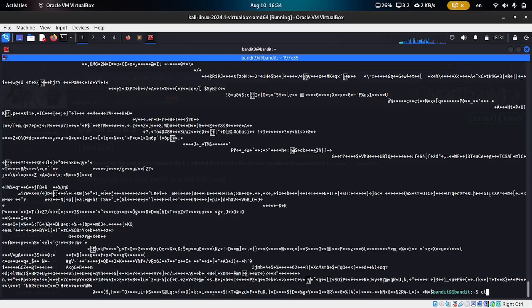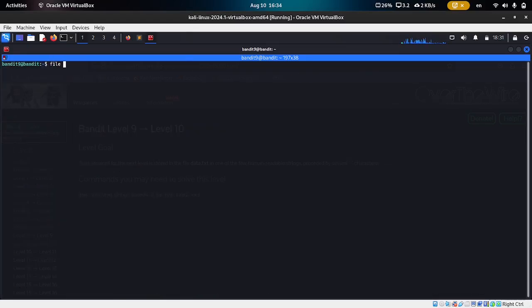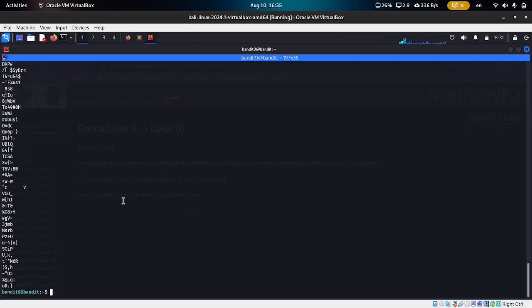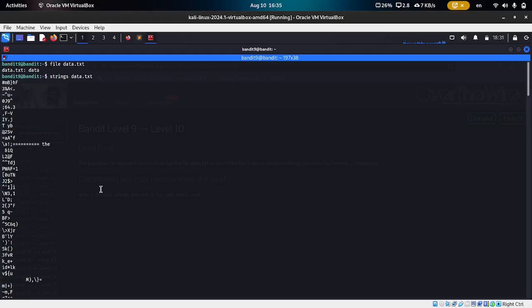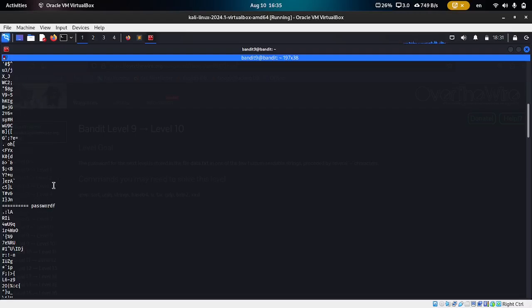We can find it by using file data.txt. It's data, but it says that it has strings in it. So human readable strings. There's a command called strings, and if we run it on data, it will show us the lines that have strings in it. So we can see here equal signs, password here, but it's not the password.